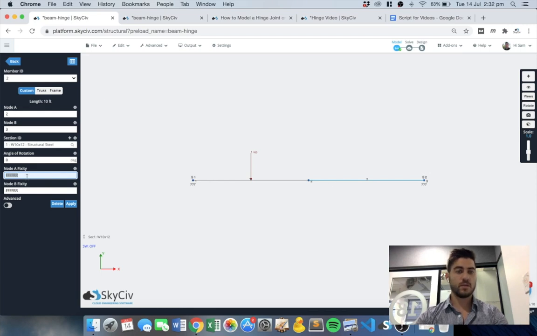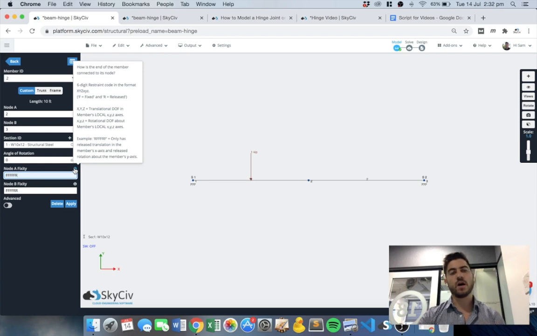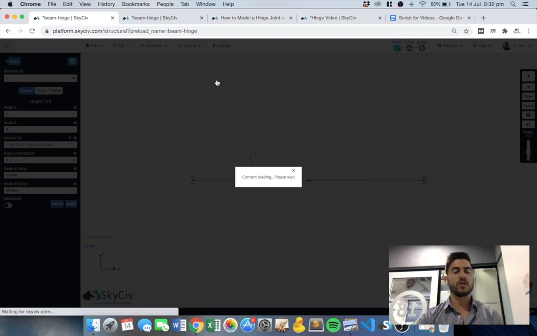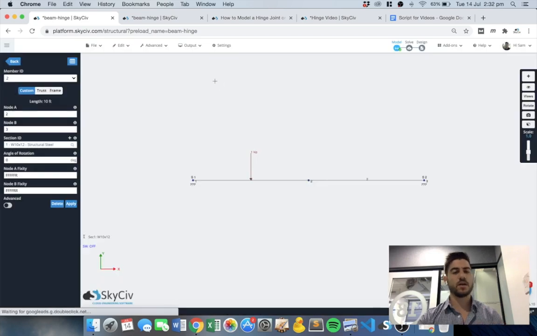I'm going to make that my pin or my hinge, and I'm going to do that by releasing it with the R in the final degree of freedom, which is the Z rotation. If you have any questions with these, you can always hover over the eye. That will give you a little bit more of an explanation. Or if you click through there, it'll take you to our documentation page, which has videos and other articles that help you understand these fixity codes. That's really denoting that it's free to move in the Z rotation.